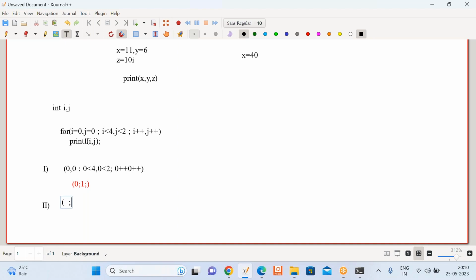Correct. So your initialization part will only execute one time. Now we are going to check the condition part. 1 less than 4 and 1 less than 2. Correct. This was your condition part. Correct.